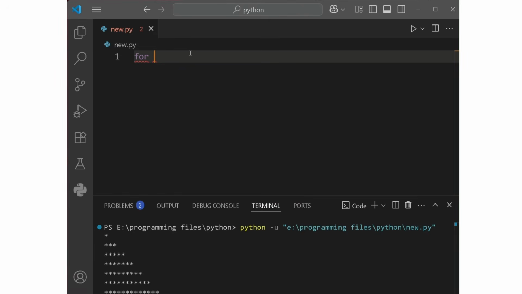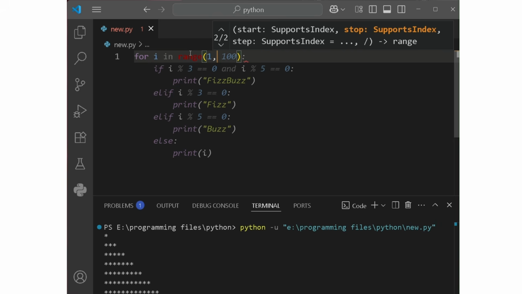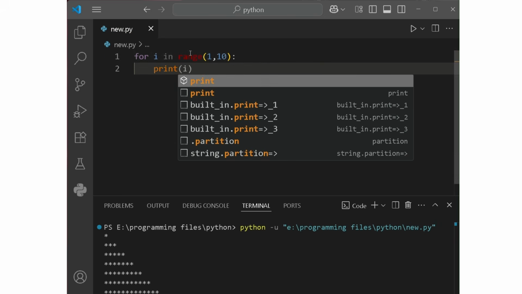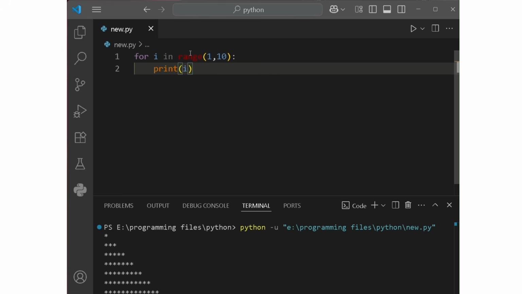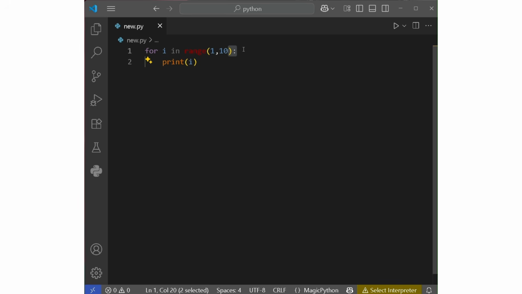Right here, for i in range 1 to 10, and if I write here print i. Okay, so I'll explain what is happening here. That is, for i in range 1 to 10, it tells Python to repeat the loop for i from 1, 2, 3, 4, 5, 6, 7, 8, 9, and exclude the 10. Until the 10 it will print the numbers. So here we have the print i.